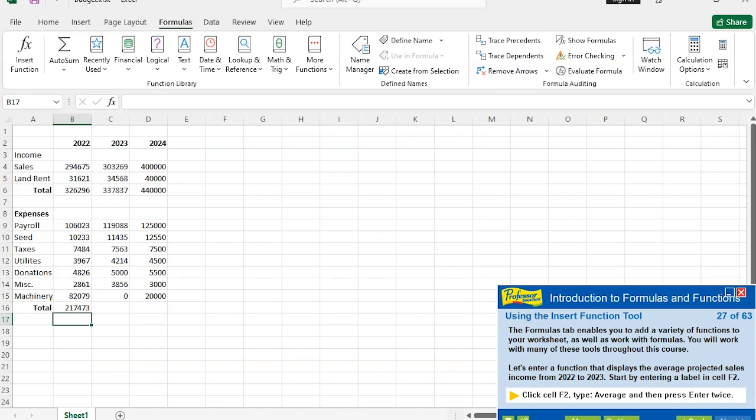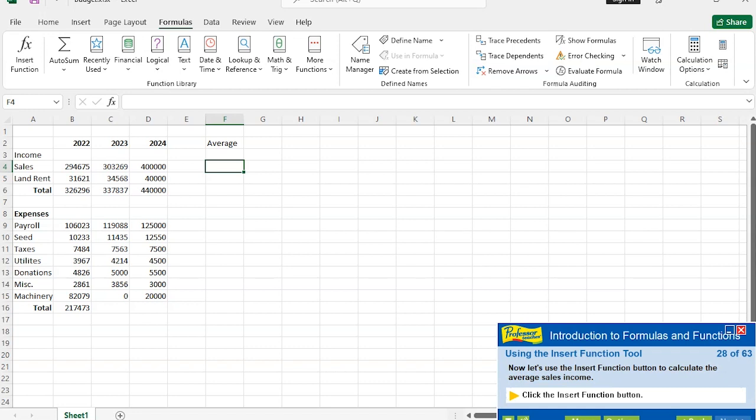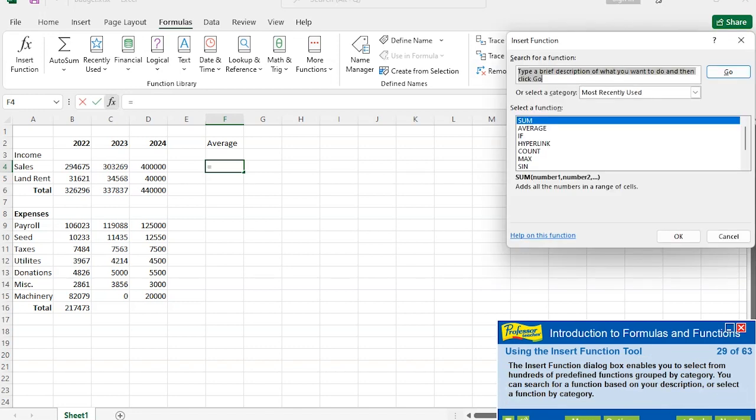Let's enter a function that displays the average projected sales income from 2022 to 2023. Start by entering a label in cell F2. Now let's use the Insert Function button to calculate the average sales income. The Insert Function dialog box enables you to select from hundreds of predefined functions grouped by category. You can search for a function based on your description or select a function by category.